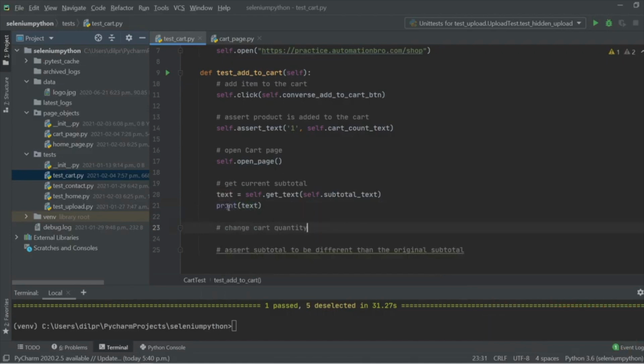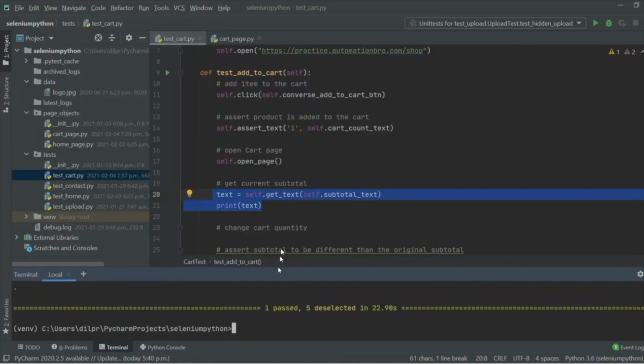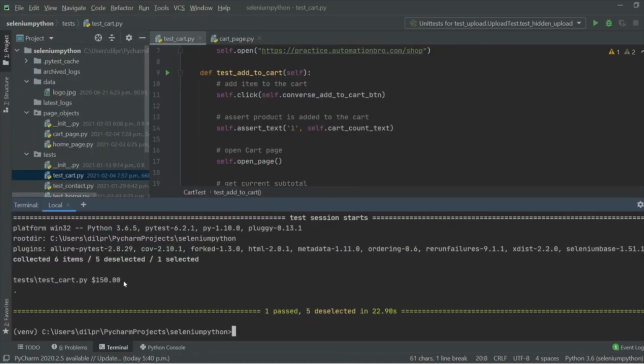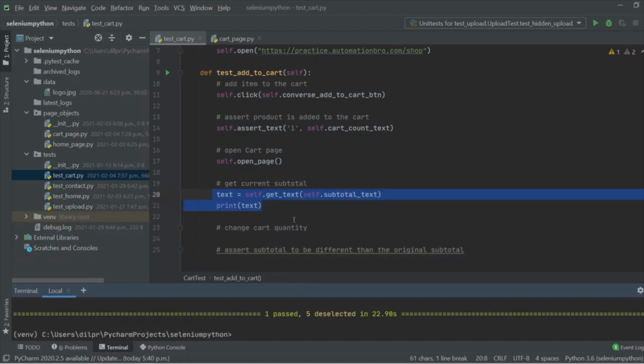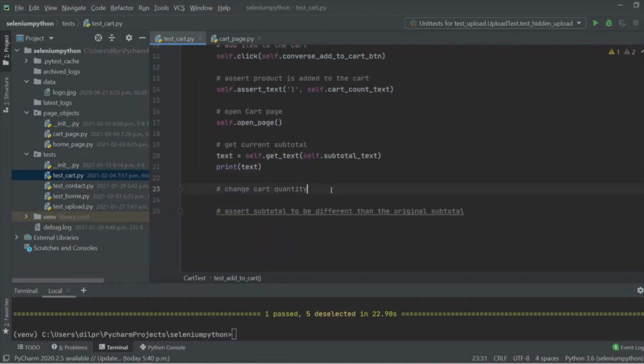So let's just run this part and see if it will actually print out the text for our subtotal. I'm going to run this, but this time I'm going to pass in the -s flag so that it actually prints it out on the console. Okay, so our test finished running and it successfully passed. And as you can see, it printed out $150 over here. So it added that item to the cart and then it got the text, which is $150. So that is good. So far everything is actually working. Now the next thing we need to do is change our cart quantity.